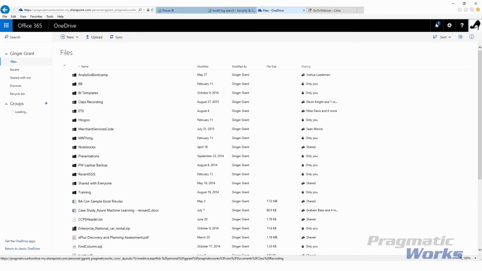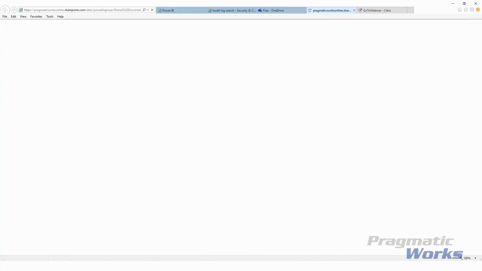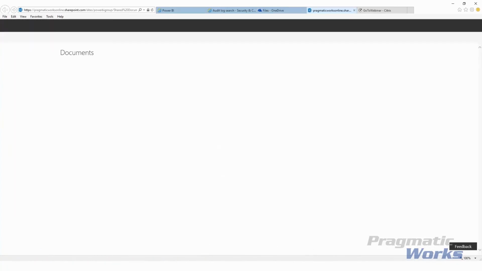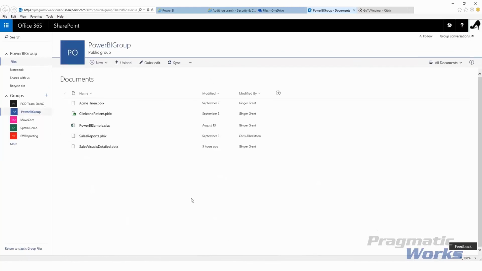And this is my personal OneDrive here. I wait for the groups to load, and I will see the Power BI group. Within the Power BI group, I've got a number of various Power BI files and also an Excel file. You'll see that they're not just me. Chris has also done it well.